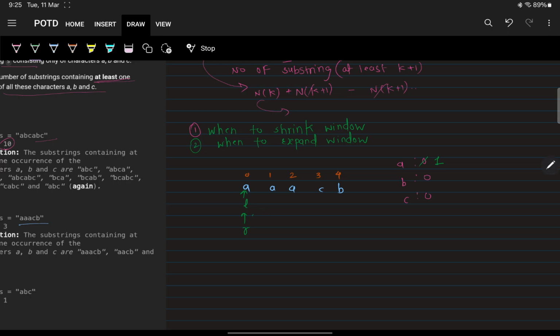So I will move my right pointer over here. Again I will increment the frequency of the right pointer character. It was previously 1, now it is 2. Again I will check whether A, B, C have frequency greater than or equal to 1. No, still it is not. Then I will again move my right pointer from here to here, and increment the frequency of that character, which will become 3. Again I will check. No, I haven't got it.